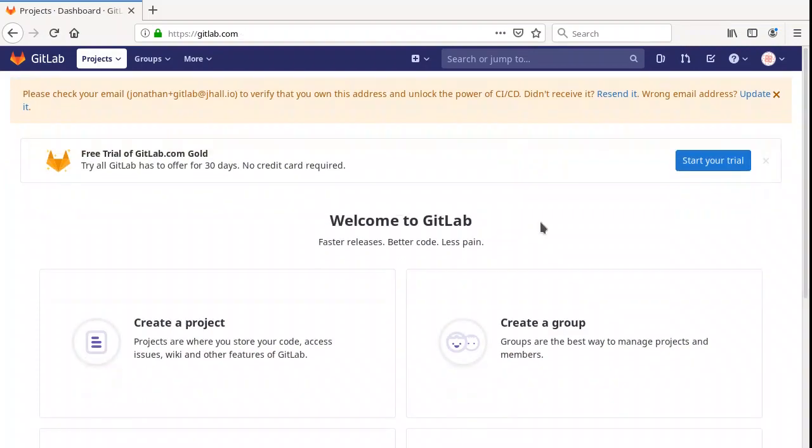Okay, if this is your first time using GitLab, you should see this screen. And to create a new project, you can just click this large Create a Project button. If you've been using GitLab before, you may not see this screen, and that's fine. You can do the same thing by clicking this plus sign and then New Project. Both do the exact same thing.